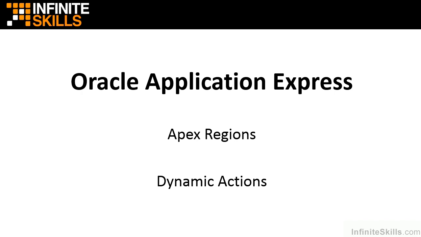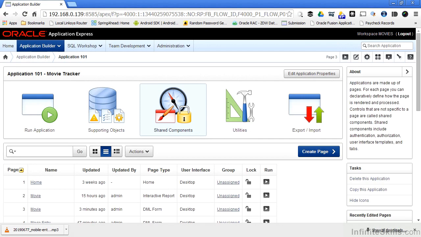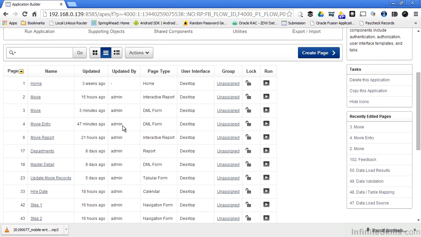Welcome to Oracle Application Express, Apex Regions, Dynamic Actions. You can think of dynamic actions as being very similar to JavaScript in the sense that it gives you the ability to create program-level logic inside of your web page.